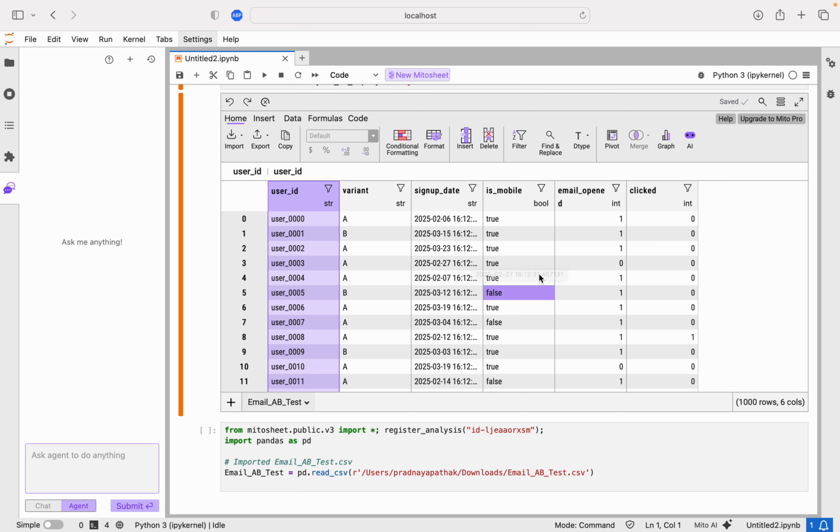This is all synthetic data with information about users, what type of email variant they received, A or B, and then information about the user themselves. So sign up date, whether or not they're mobile, if the email was opened or not, and whether or not they clicked. As you can see here, we have different types of data. We have whether or not they're mobile in Boolean format with true or false. And then we have email opened with integers, as well as clicked with integers, so 0 or 1, binary variables here. Our sign up date here could also be cleaned up.